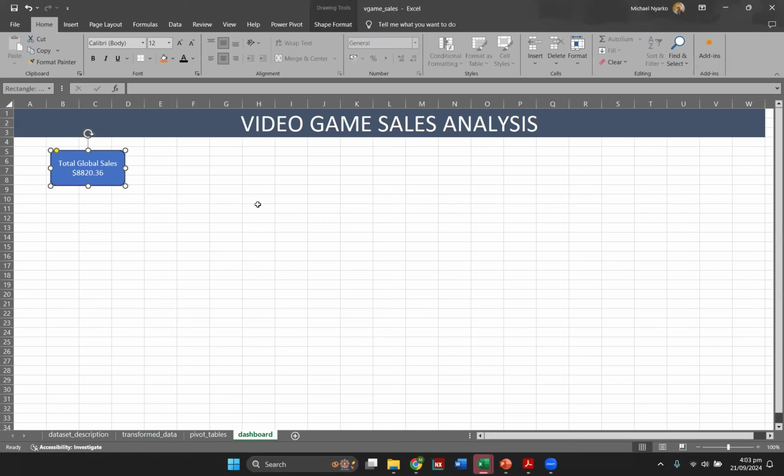And I want similar cards. One to talk about Europe, in that order. So I can just click on the card I've already created and do a Control D, keyboard shortcut Control D, to duplicate it. And then I want one here that will talk about maybe the number of games released. So total number of games. That's a little over 16,000. So I think it's 16,327. So straight away, I know that these are the number of games I'm dealing with.